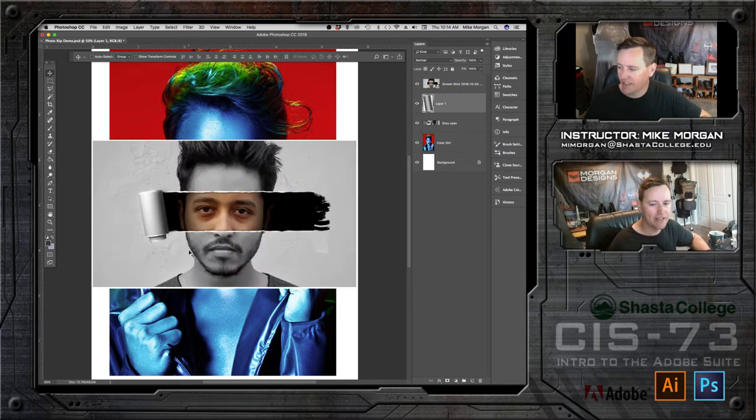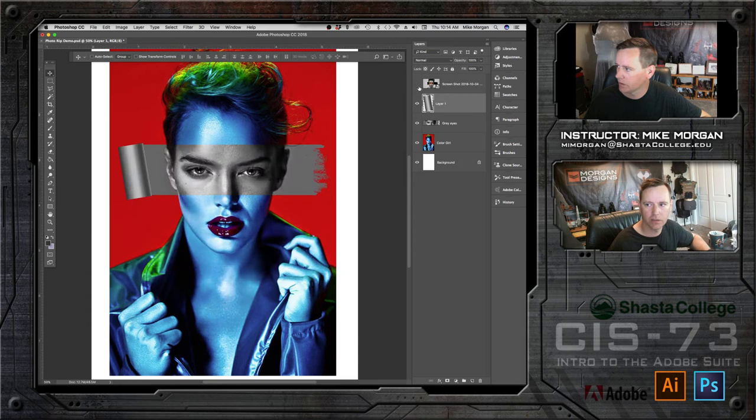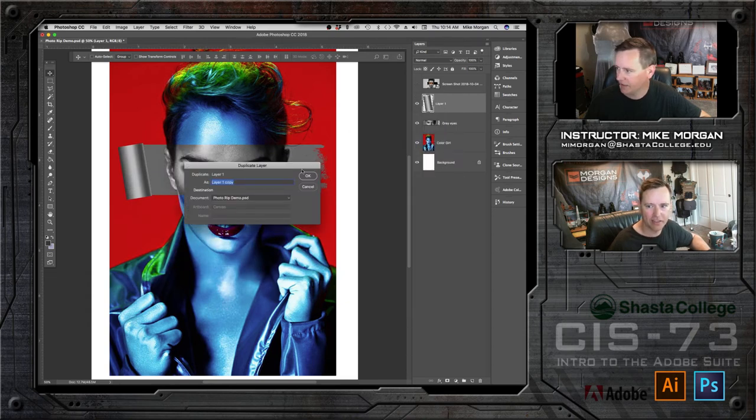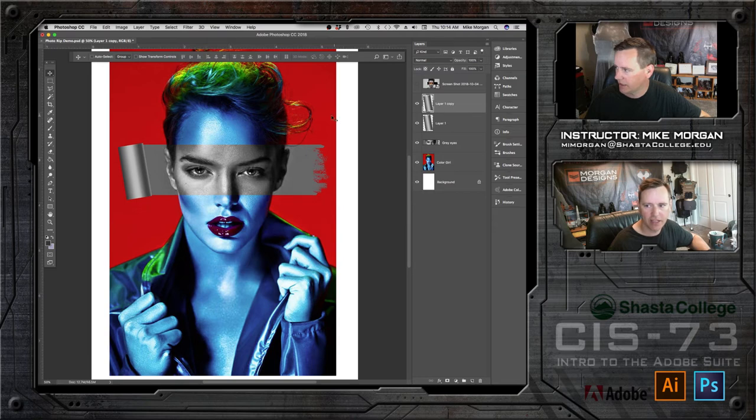So I see that he or she, whoever made this, has a duplicate version here. Let's try that. So right click, duplicate that layer. Okay, and now we have another version of it. Let's put it behind. So I just dragged that layer behind the other roll. Okay, let's move it down a little in size.